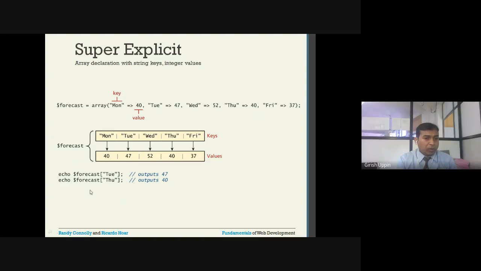And if you want to see the output, how to do that? Echo $forecast, and you will use the key. Earlier, when it was an integer key, you just said 0, and if there is any value at 0, it will display. Here, you will give the key value, so you know what the key structure is. Inside the square brackets of $forecast, you will give that key. When you say Tuesday, what is the forecast on Tuesday? 47. 47 will come as the output. And for this $forecast, THU is mapped to 40. It outputs 40.